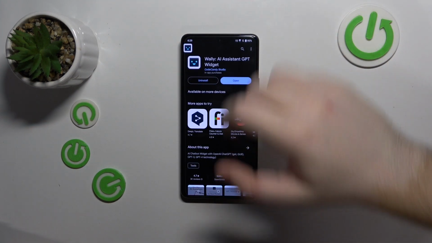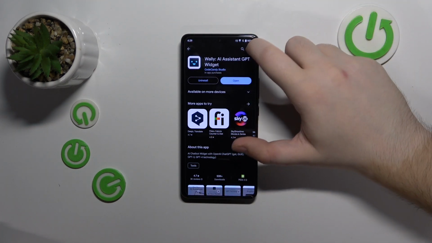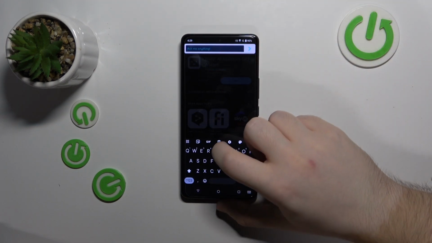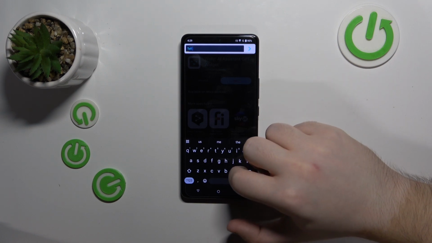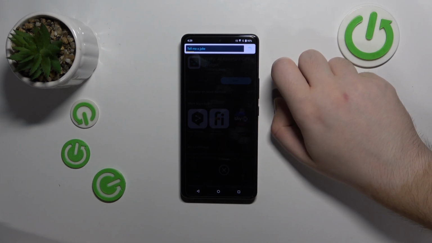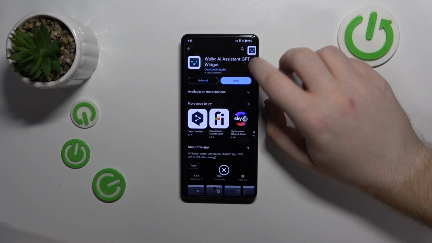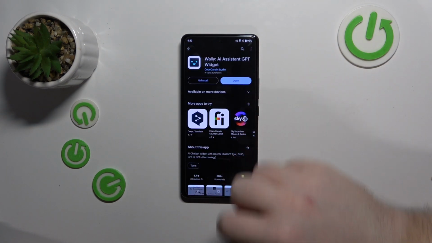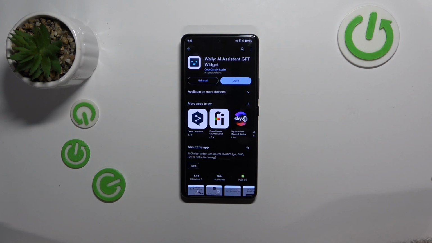Now you can click start, and as you can see, here is your ChatGPT widget and you can open him and tell him to do something. And as you can see, he responded, and if you want to remove him from your screen, just drag him into the X icon in the middle.